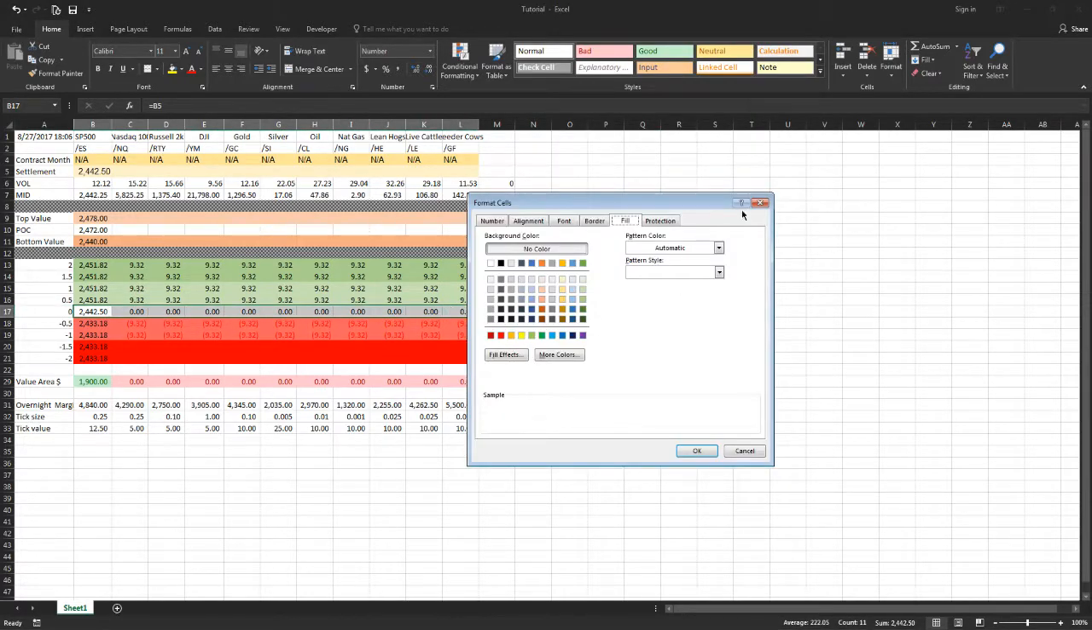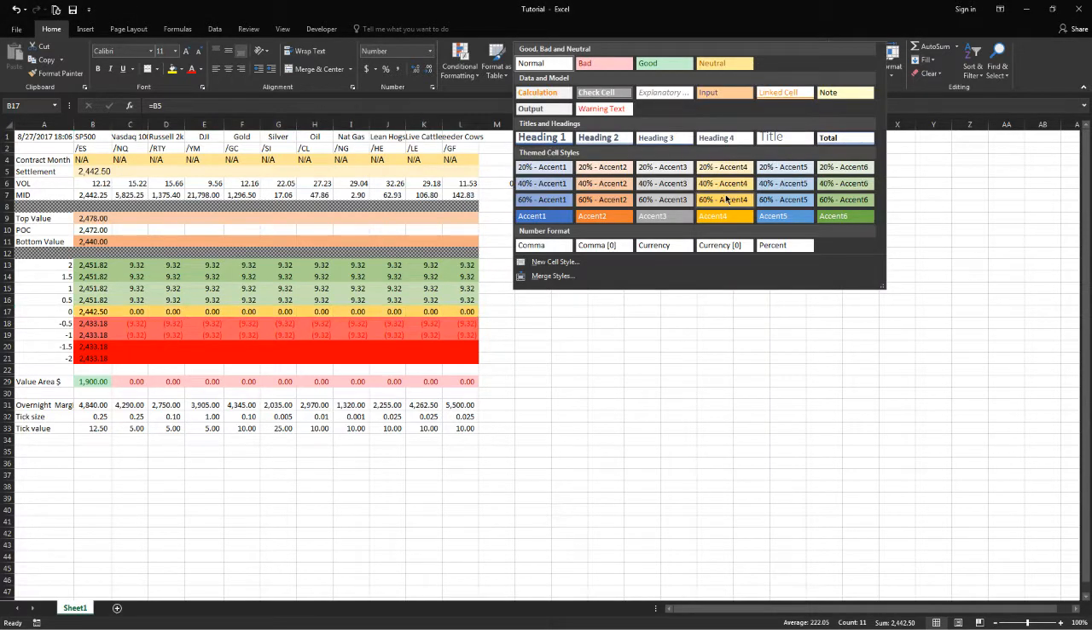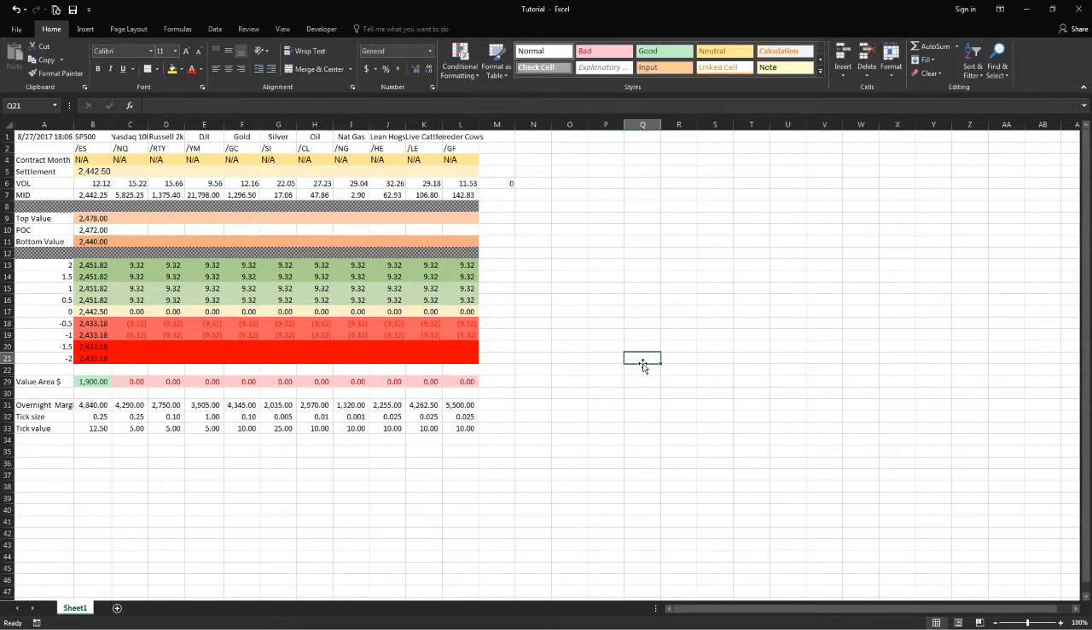And then we still need one for no deviation, so we're just going to make that the same color as up top, the settlement value, since they are the same thing. Alright, and that's how I make my spreadsheet.